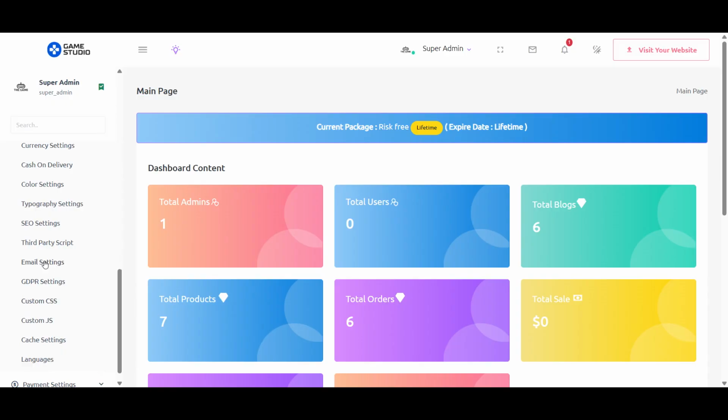Welcome to this tutorial on how to configure email settings and GDPR settings in the SiteCliq e-commerce platform. In this section, you'll learn how to set up email functionality for customer and system notifications, as well as manage privacy settings that help ensure a secure and trustworthy experience for your users.